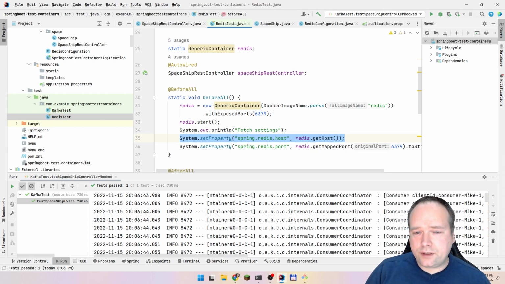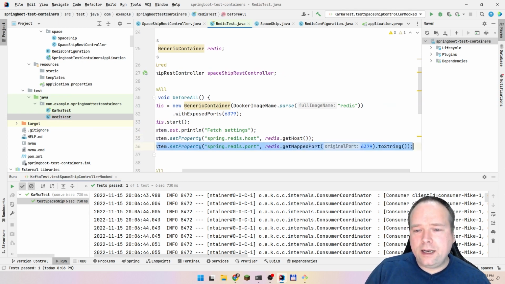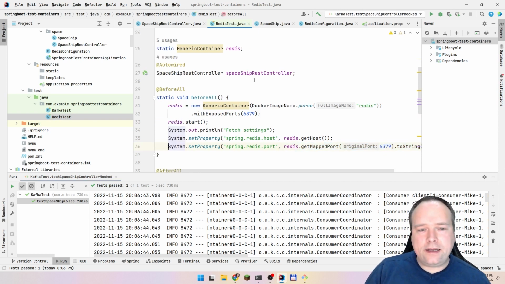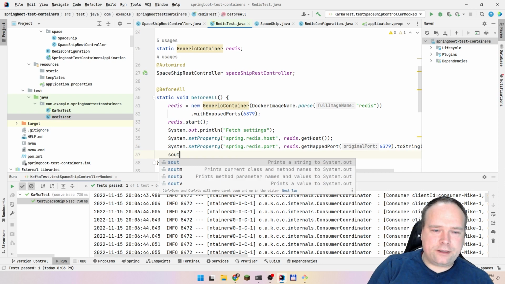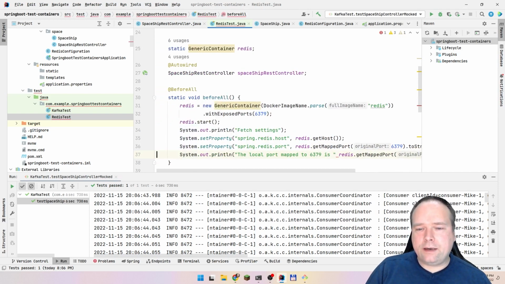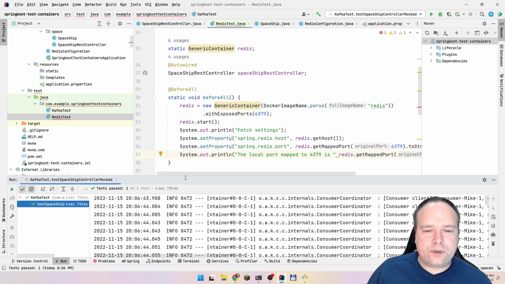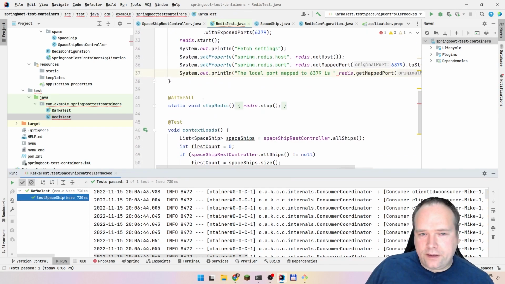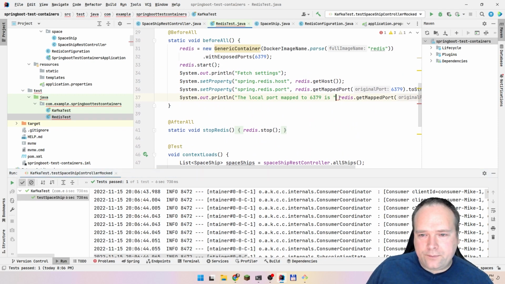Here we get the host, so I'm setting the Spring Redis host. And here I'm getting the port, using getMappedPort with the original port, and then we can run toString on that. And let us also log it out. Let us just System.out.println it, and say the local port mapped to 6379 is, and then we add that part right there. So now we will get it in our console output. Of course, we could also use the real logger, SLF4J.